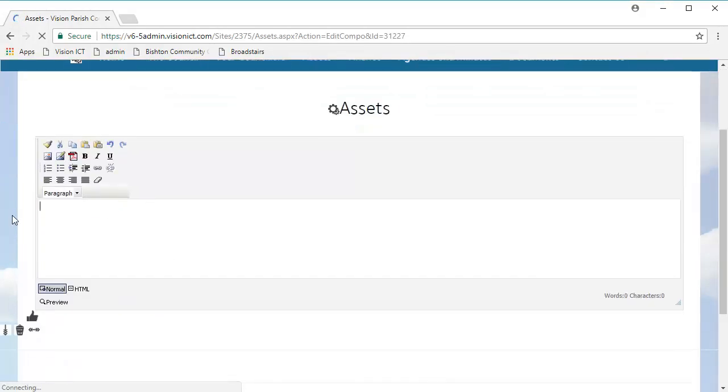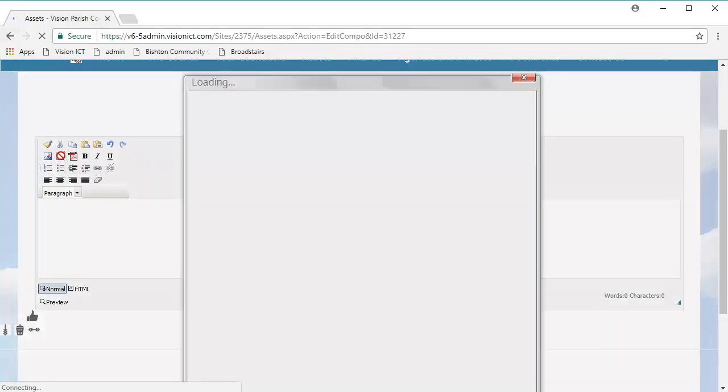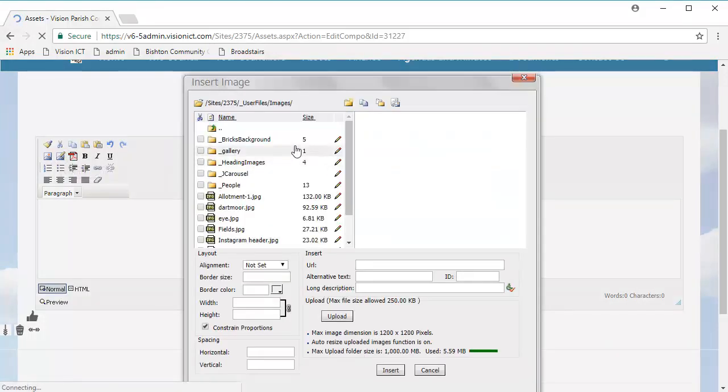We're going to get rid of this text as we don't need it. And we're going to go into this icon called Insert Image. It looks like two mountains with a pencil. If we click on that, we'll be taken to our file storage system.